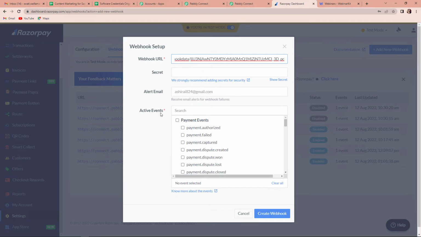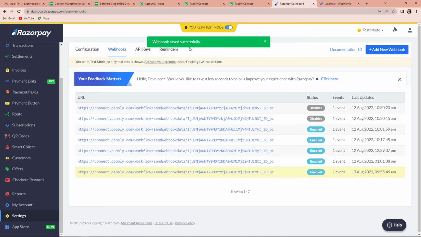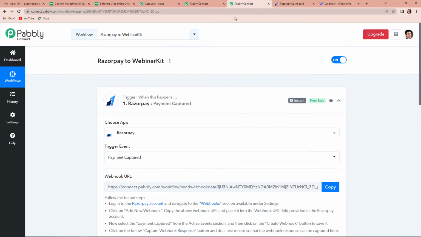Let's paste it. Now the active events. Here we have to select the active events as payment captured. So I'm going to click on payment captured and then click on create webhook. So here you can see webhook saved successfully. Let's go back to Pabbly Connect.